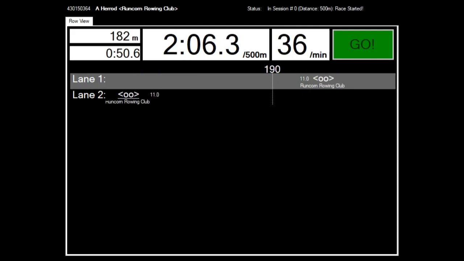Notice that the distance of the event is shown at the top right. Above the lanes, to the upper left, we see the average distance travelled by the crew. Beneath that, the elapsed race time. In the middle, we see the average crew split. To the right of that, the average crew stroke rate.